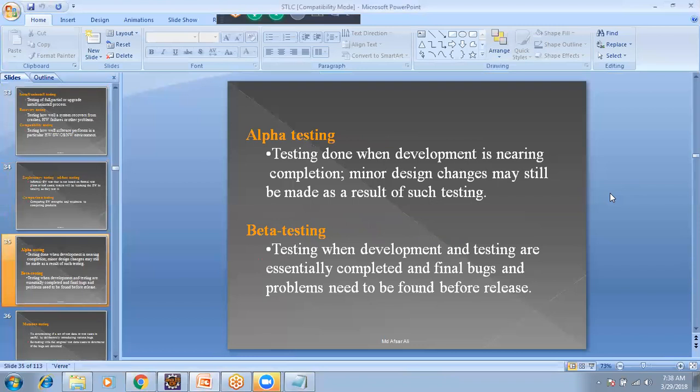testing. What is alpha testing? Testing done when the development is nearing completion. Minor design changes may still be made as a result of such testing. So there is something called alpha and beta testing. This is also important. When do we go for alpha testing and when do we go for beta testing? You might have heard that some software releases a beta version.